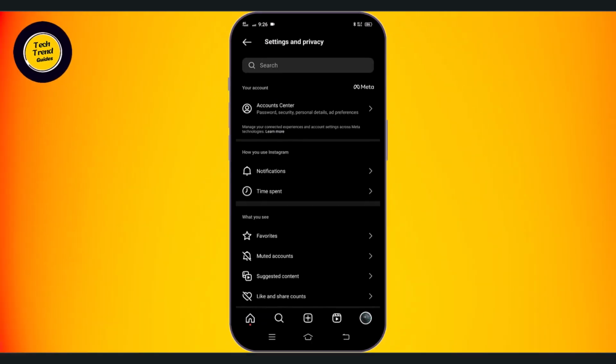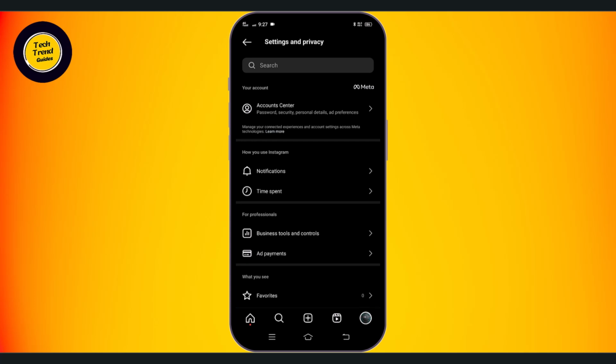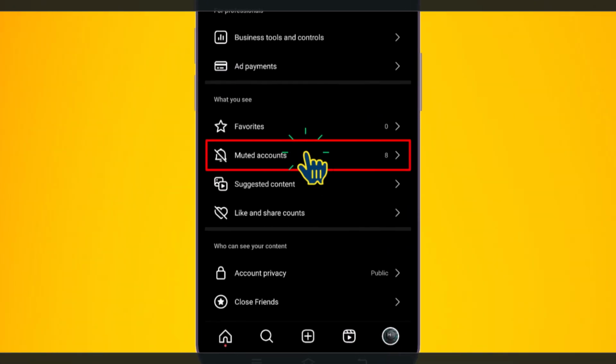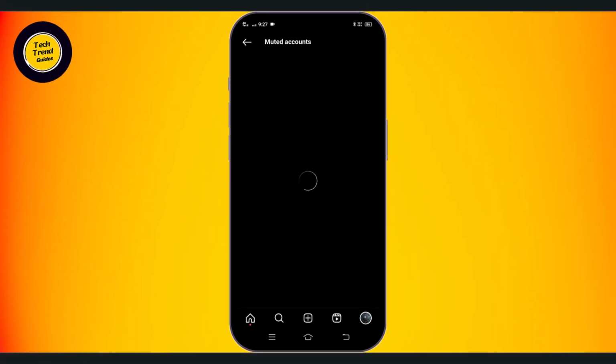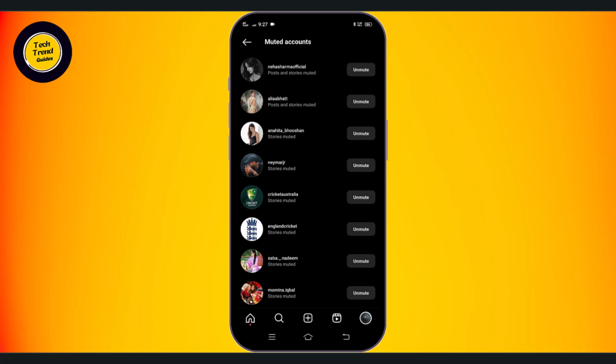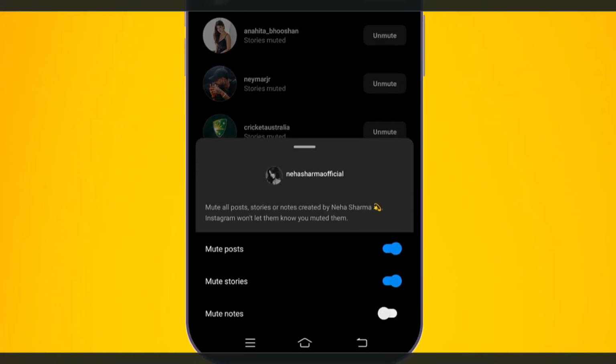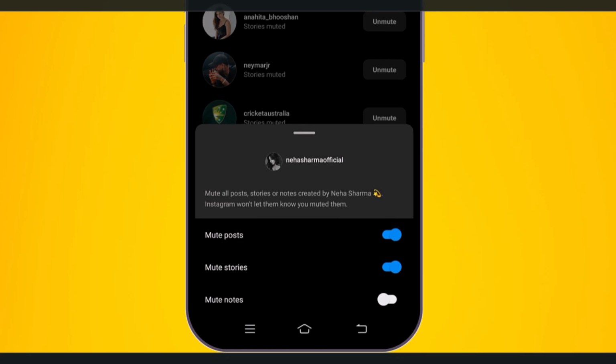Scroll down until you find Muted Accounts directly under the Who Can See Your Content section. Tap on it. In the list of muted accounts, locate the person you want to unmute and tap on Unmute. Toggle off the options for posts, stories, and any other categories that are muted.